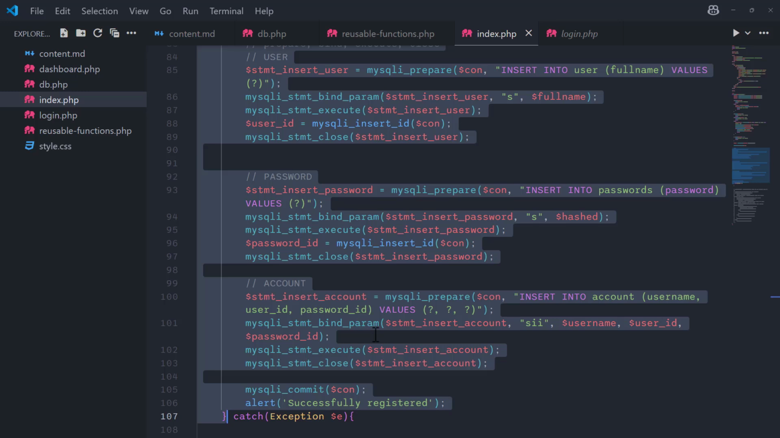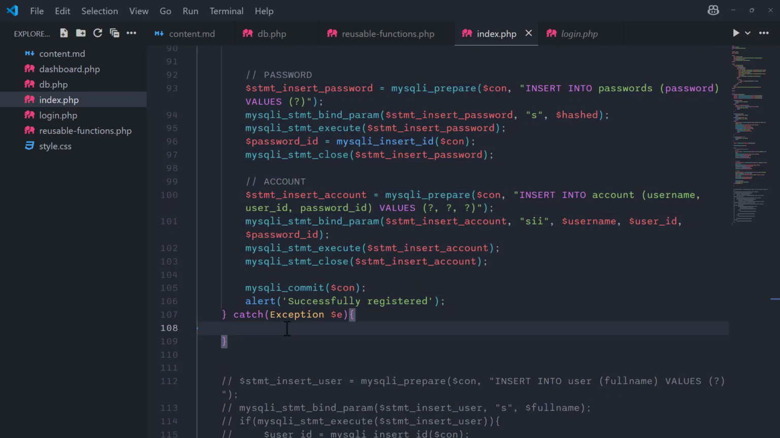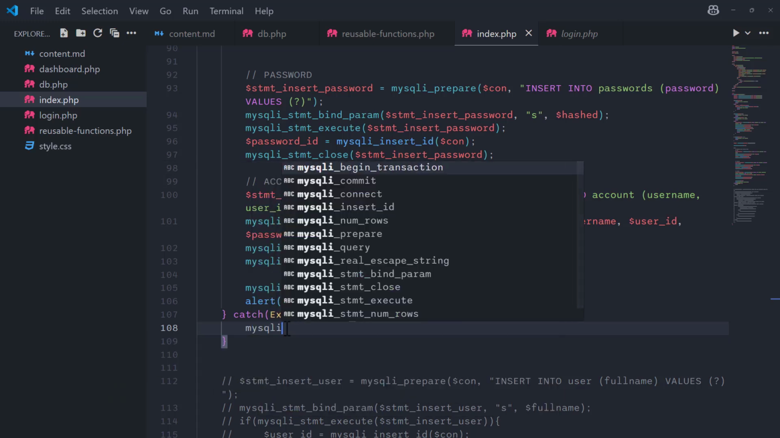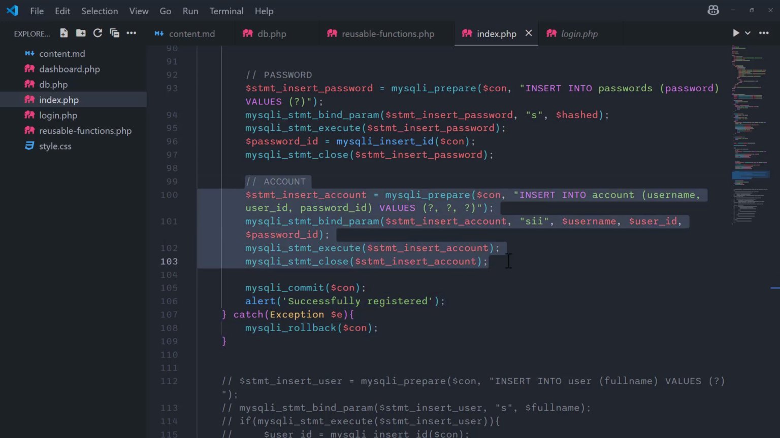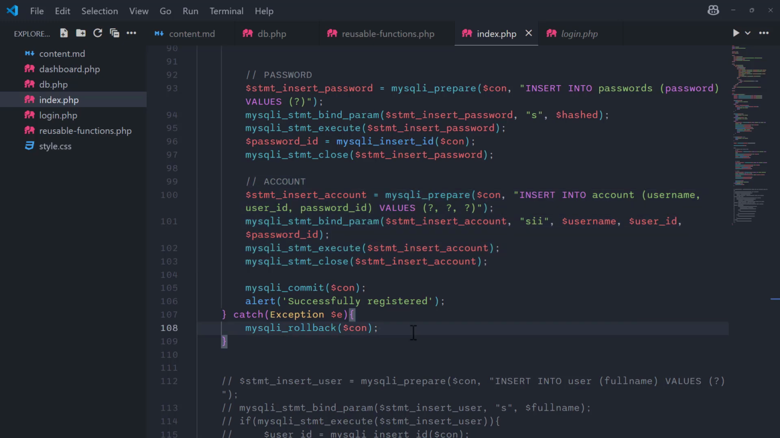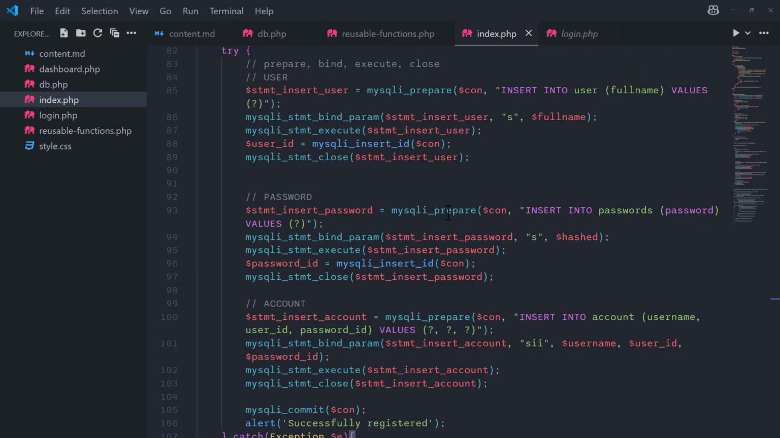Okay. Sa catch naman, if anything happens, okay, kapag nagkaroon ng problem, okay, we are going to call mysqli_rollback and then $connection. In that case, kapag may nag-error dito kahit na isa lang, okay, so mangyayari, i-rollback niya yung query. Kumbaga, as if nothing ever happens. Walang na-insert. Okay? Sa password man or sa user man.